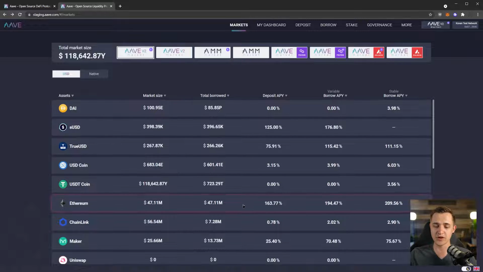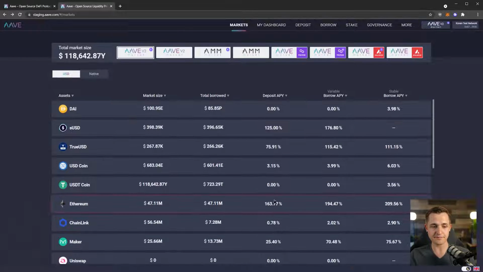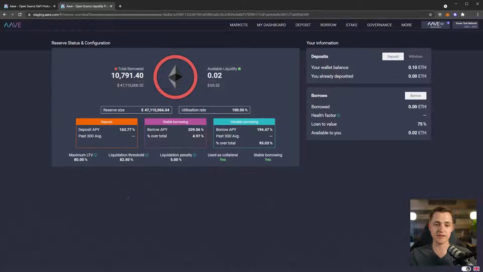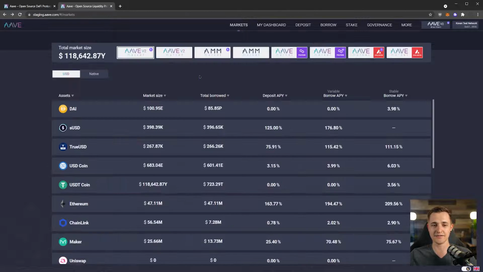And remember, these interest rates are market driven, which is why, if we look here, we see that the market size is 47,110,000. That means that the utilization ratio is extremely high, which is why these APYs are so extremely high. If we click on it, we can get a better view. We can see that the available liquidity is $65 worth, or 0.02 ETH. That is not a lot that is available.